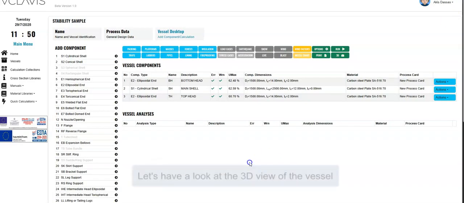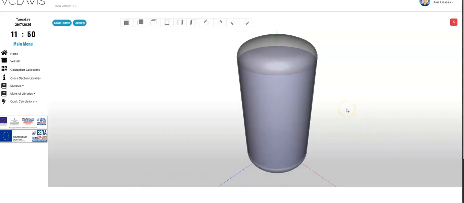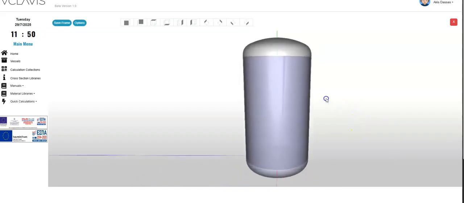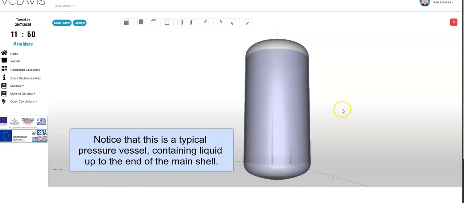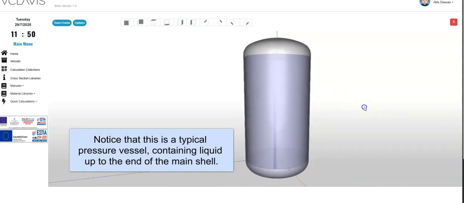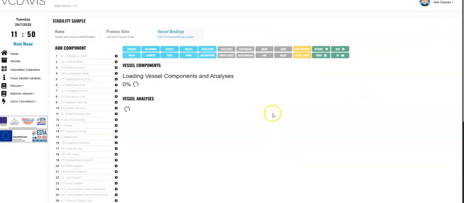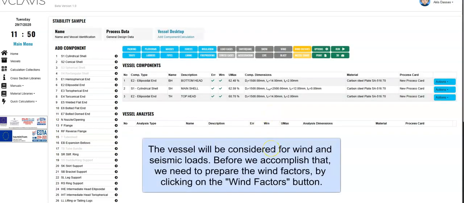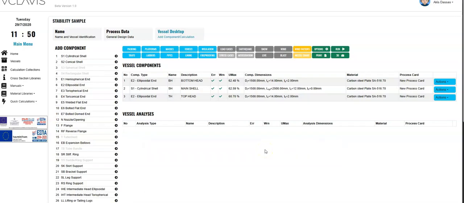Let's have a look at the 3D view of this vessel. Notice that this is a typical pressure vessel containing liquid up to the end of the main shell. The vessel will be considered for wind and seismic loads, but before we accomplish that, we need to prepare the wind factors by clicking on the Wind Factors button.